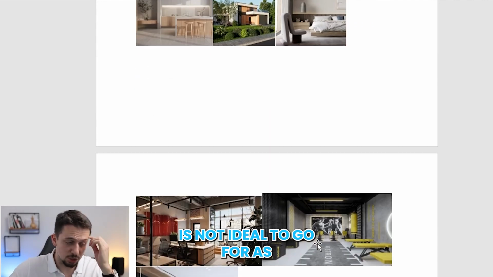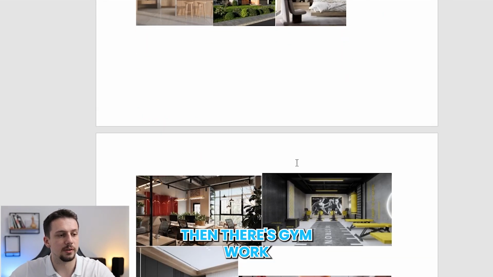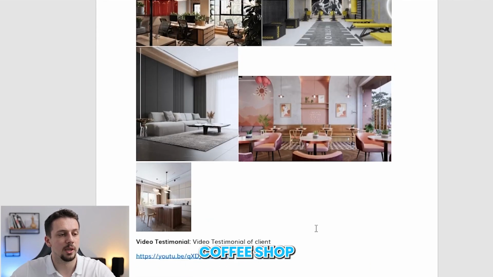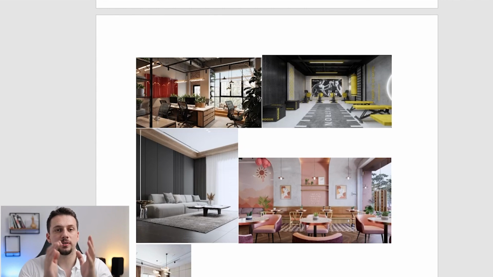And maybe it is not ideal to go for as much variety as I went here. So there's some residential work, then there's gym work, there's office refurbishment, coffee shop. But at the point that I'm at right now, I do not have a very defined segment of architects that I work with. So I want to leave as many projects that architects can find themselves in, and as much projects that reflect what the architects are looking for, right?